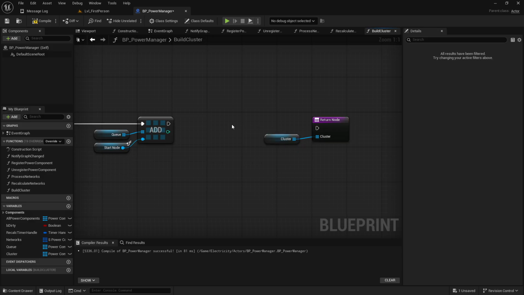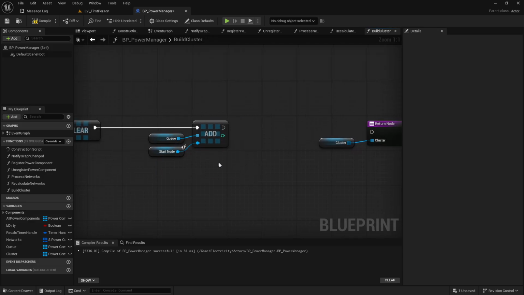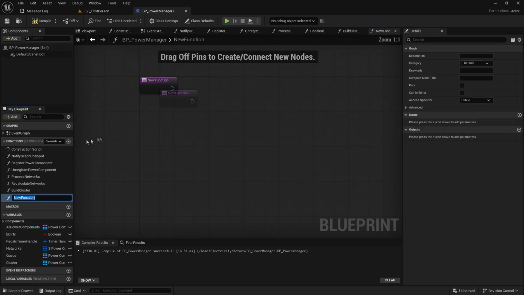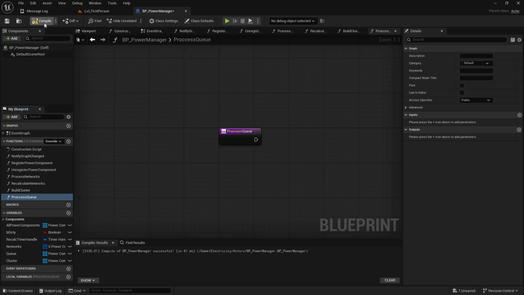But before we can do that, we actually need to process the queue. And again, we don't have a function for it. So let's make another function. Process queue. There are no entries, no inputs, no outputs.